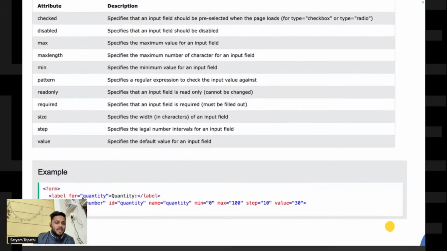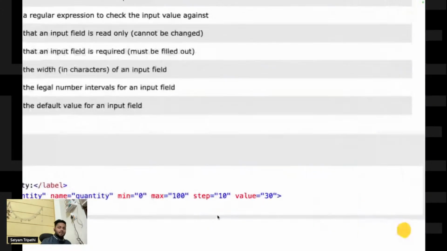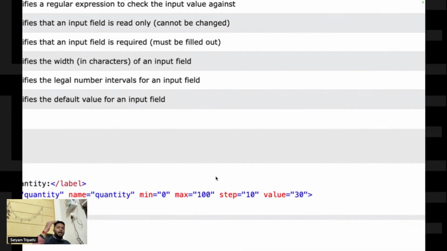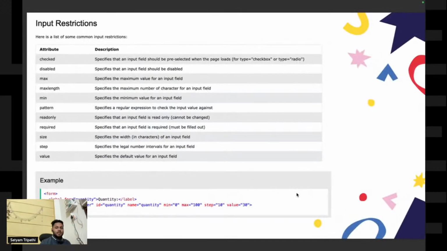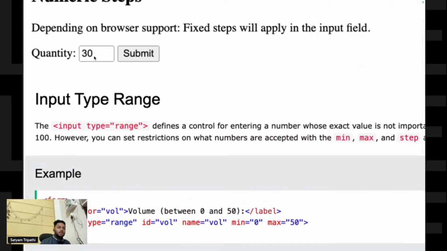Let us say you are creating a number. Here you mention min is 0, max is 100, step is 10, and value is 30. What does this mean? It means that in steps of 10 you will be able to select 0, 10, 20, 30. At one time you select 10. And after that, value is 30. What is this value? Whatever we write in that value, initially you will be able to see it over here as the default value.